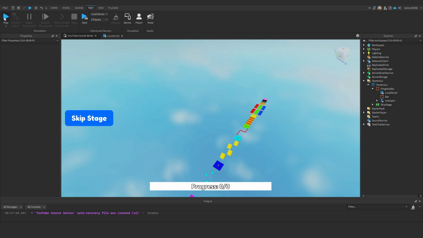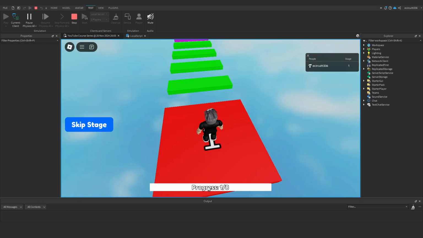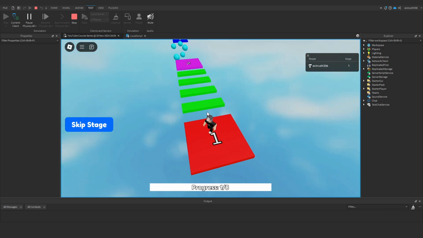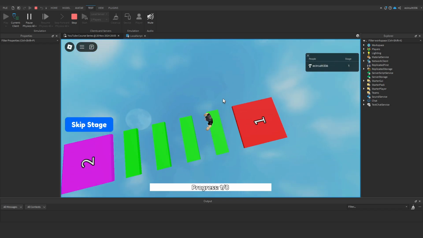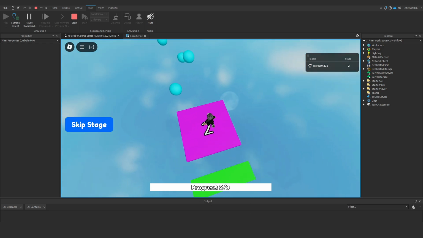Okay, and now we can test it. So let's hit test and play, and we'll keep an eye on our output and make sure there's no errors. Nothing yet. It says progress 1 out of 8. So that's perfect because we have 8 stages. So let's do some jumping. We'll go over to stage 2. And it says 2 out of 8.